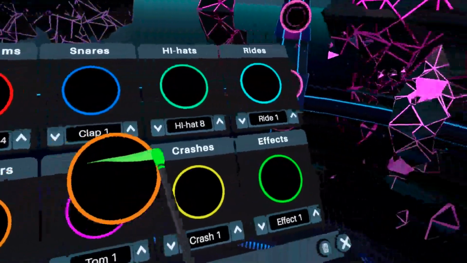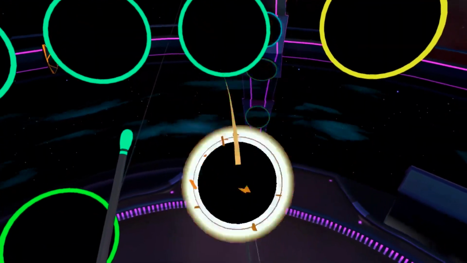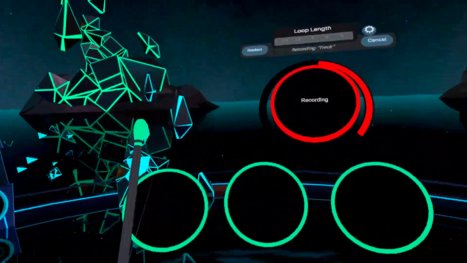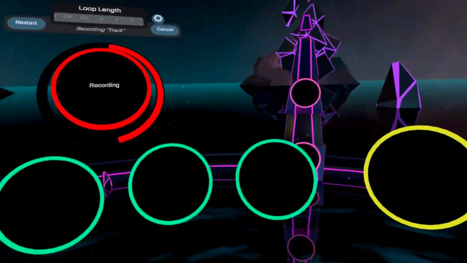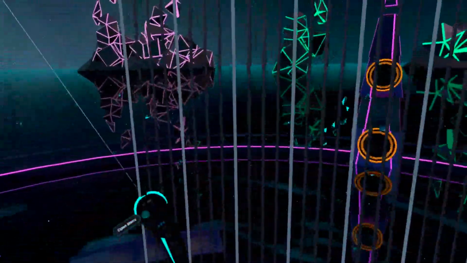Let's get a car door, shall we? There we go. Nice rhythm going there. So that's the M pads. Then you've got a harp, which is pretty self-explanatory.